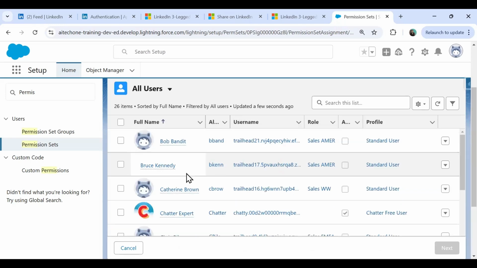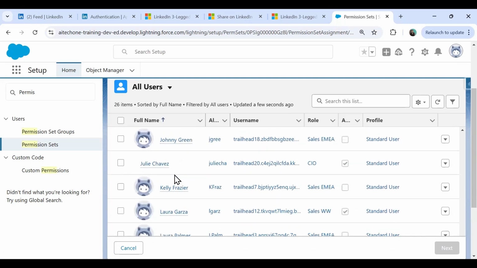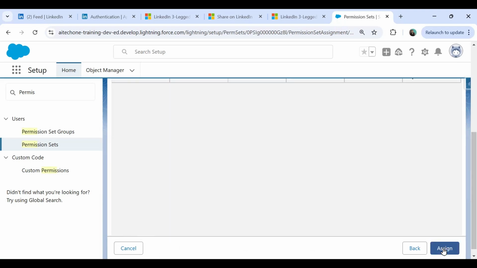So I will be giving this permission to myself only. So I'm going to give permission to me only right now, because I'm a system administrator. If you want, as per your business requirement, you can assign permissions to more users also. So I'll click next and assign.